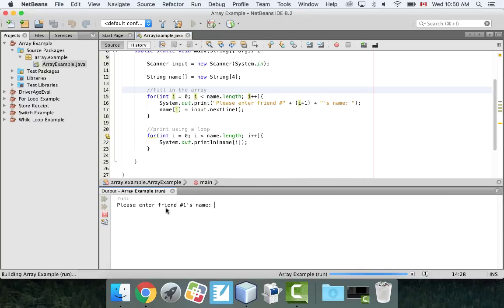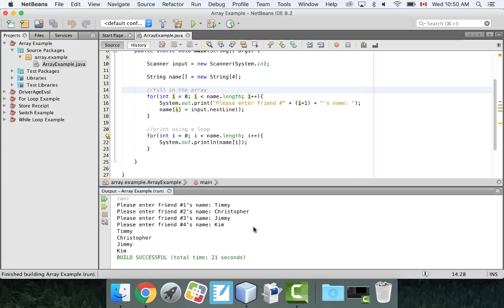Okay, so the first line says, please enter friend 1's name. Let's say Timmy. Please enter friend 2's name, Christopher. Friend 3's name, Jimmy. And friend 4 will be Kim. And they came out, see? Timmy, Christopher, Jimmy, and Kim, exactly the same way.